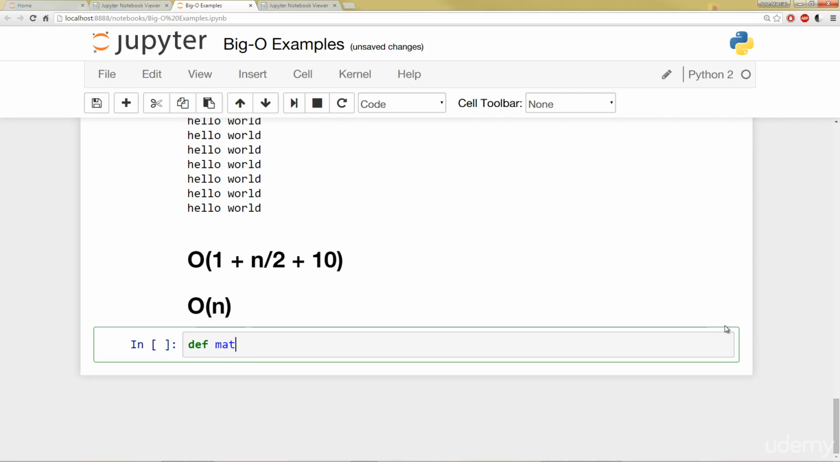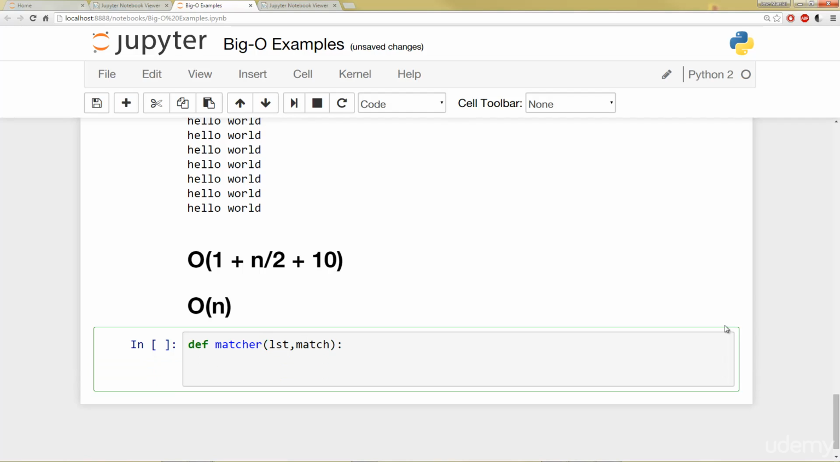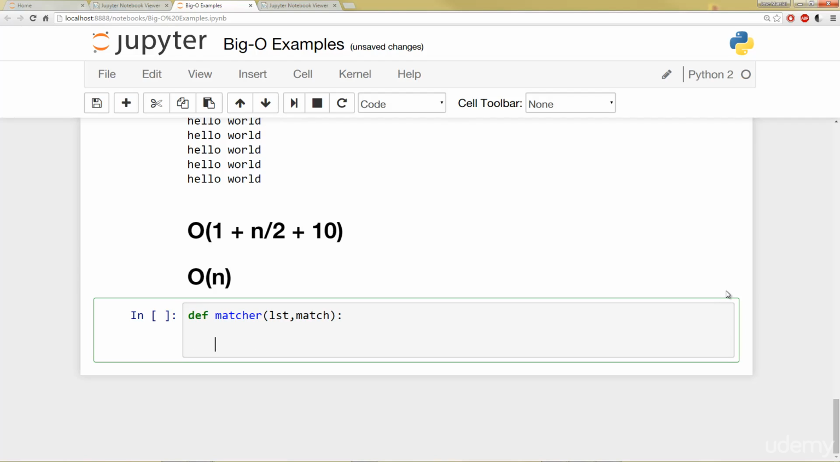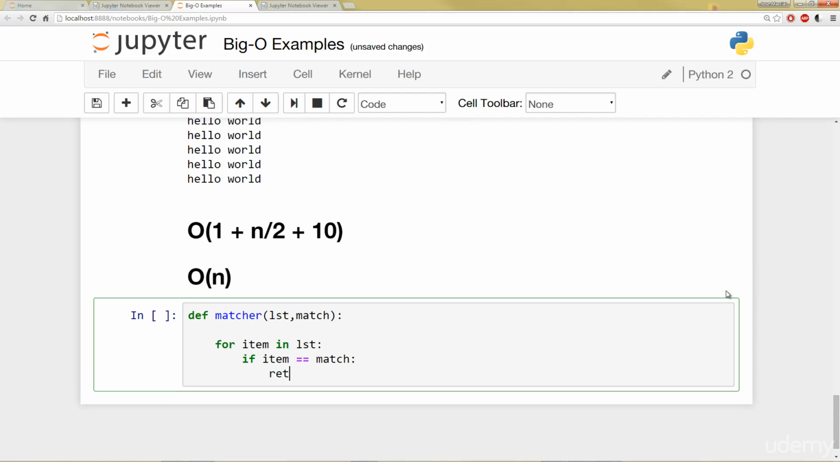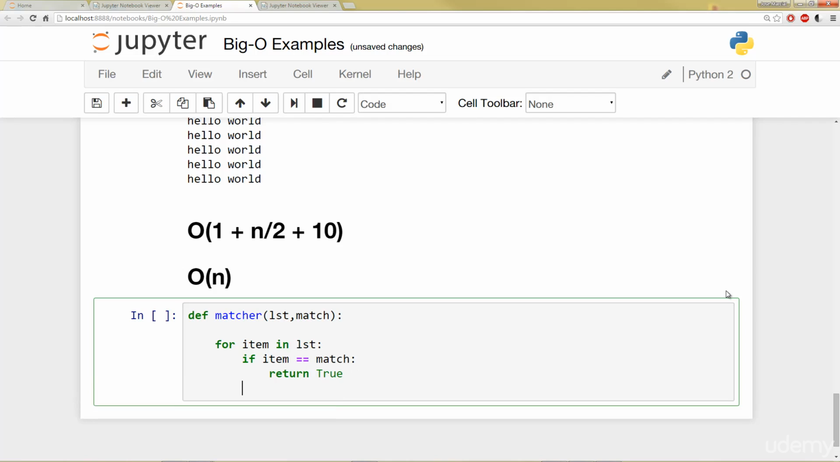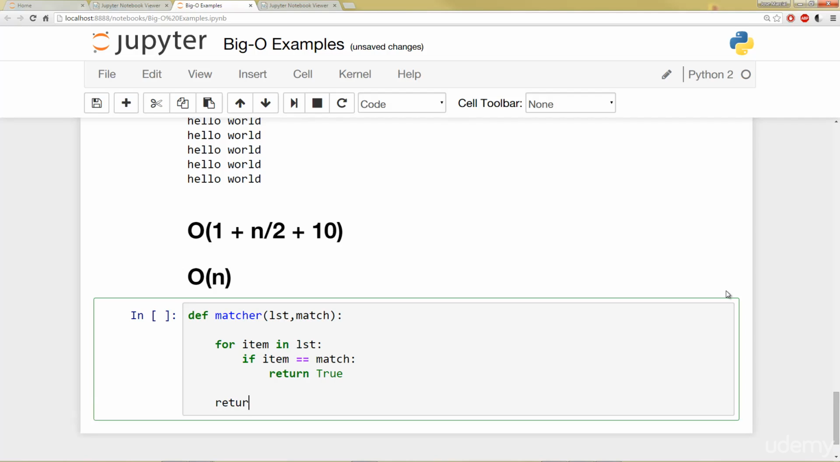I'm going to make a function called matcher. It takes in a list and it takes in some item you want to match. And what it does is, given a list, it returns a Boolean indicating if a match item is in the list. So I'm going to say for item in list, if item is equal to match, return true. If no true is returned, then the function will return false.